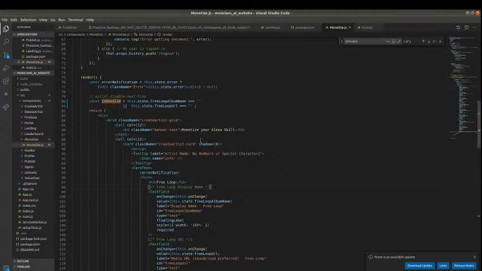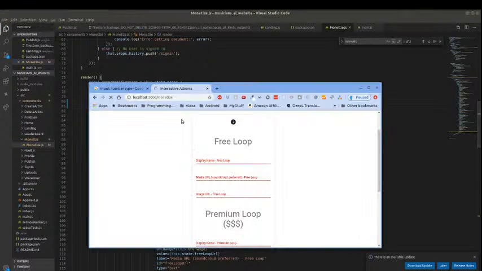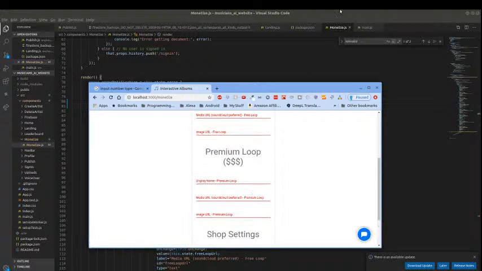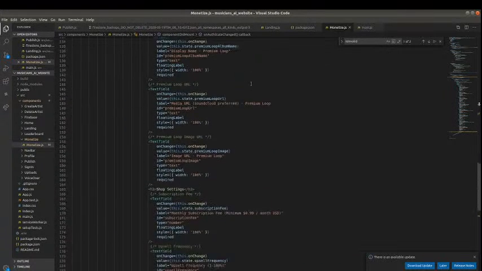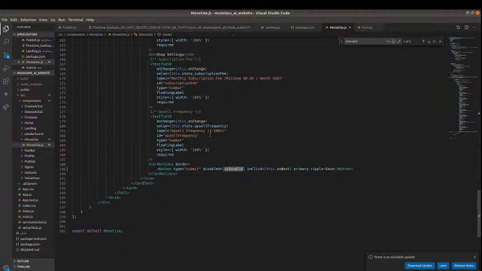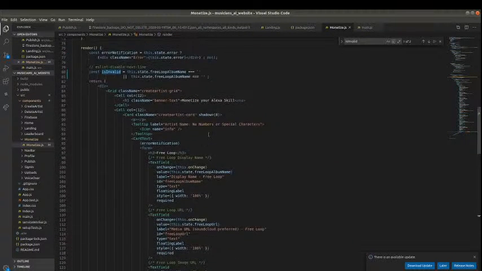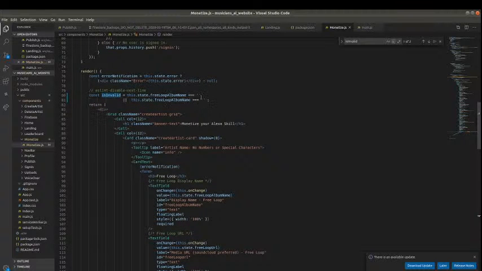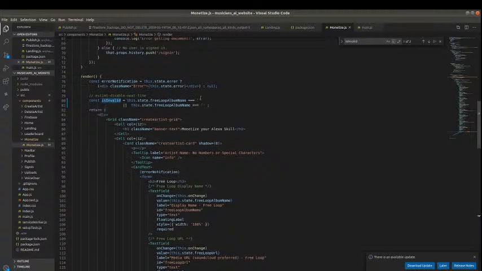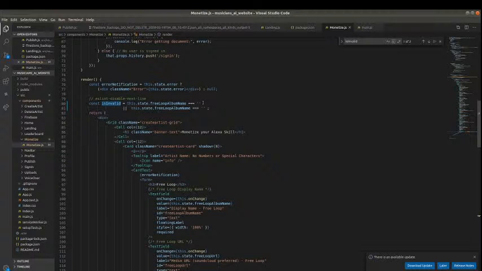Okay, so it is invalid if that's empty or that's empty. And they are both empty. So it's invalid, but it's still showing. And down here we see disabled is true if is invalid is also true. And this should be invalid because this dot state dot free loop album name is nothing. I guess let's find out.